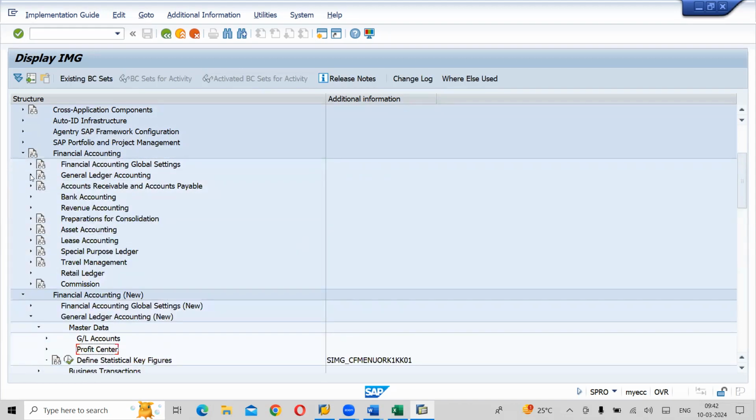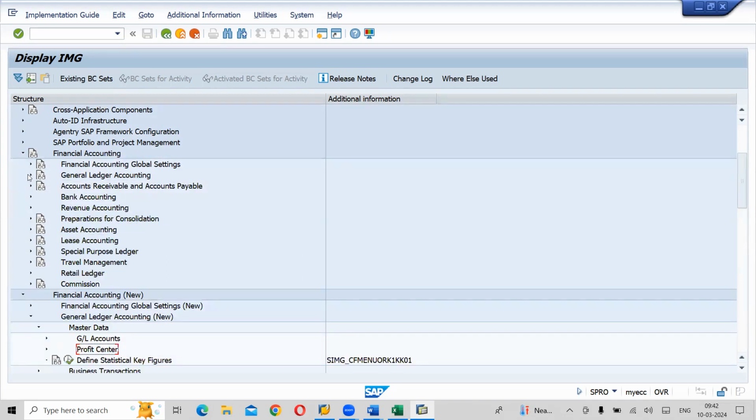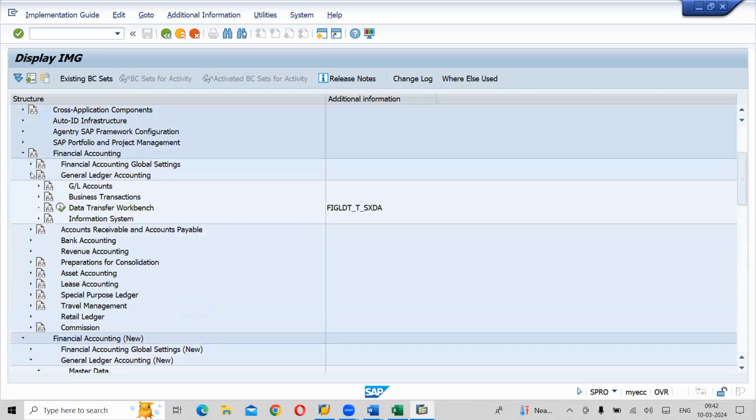General ledger accounting, see here. GL accounts, only GL accounts. There is no profit center accounting. In the old general ledger accounting, there is no option called master data here. Directly we can create GL accounts.